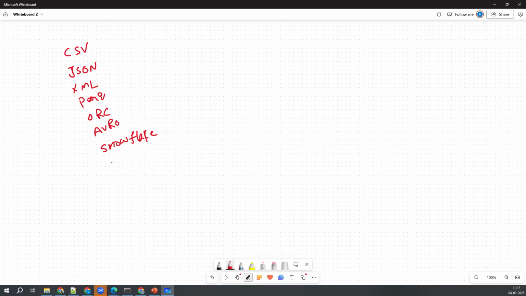Provided drivers should be available. So I'm writing it as a JDBC connection. Spark can read the data from external data sources like MySQL. JDBC comes under the same thing only, but I'm writing it separately. That's fine. Spark can read the data from the Delta file as well. So these are all the different file formats we have, and it can read the data from all these files. Snowflake is not a file, of course. Snowflake comes under database.